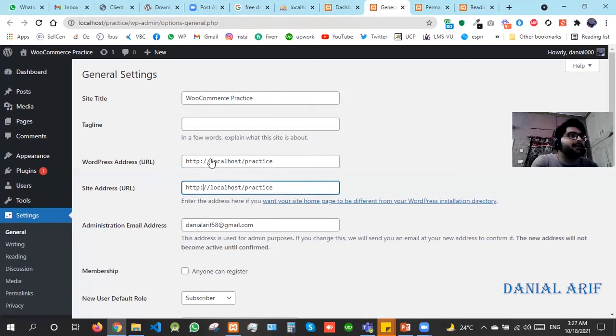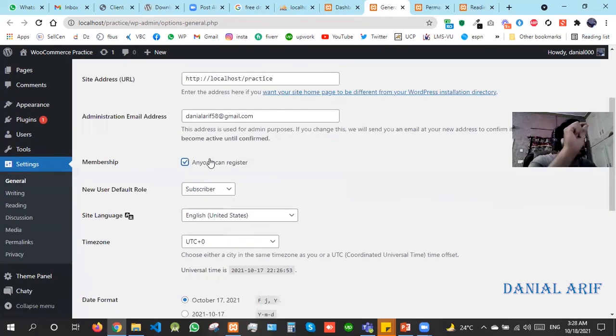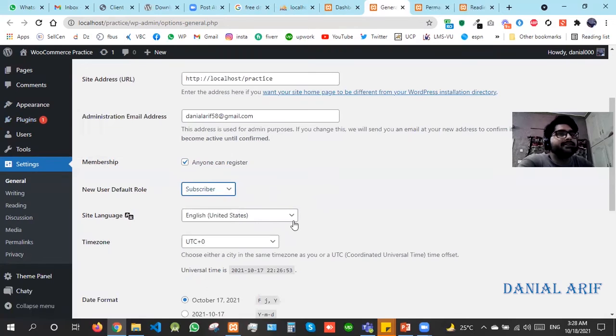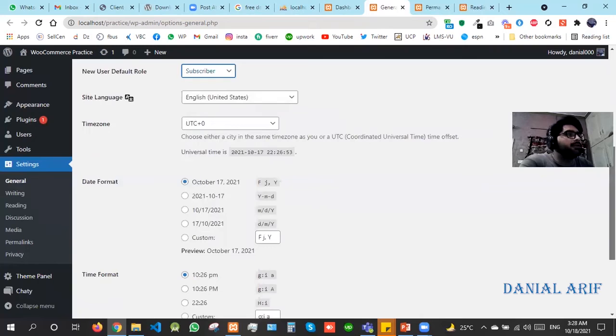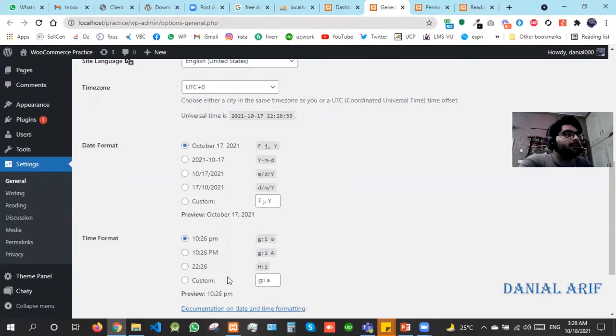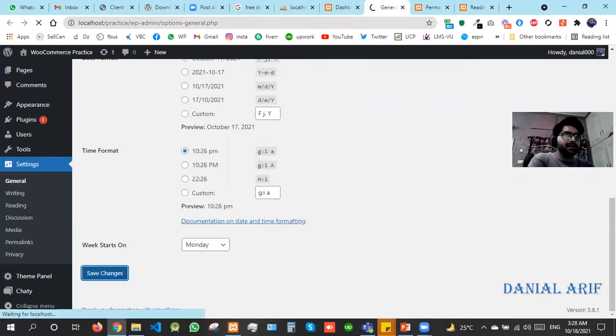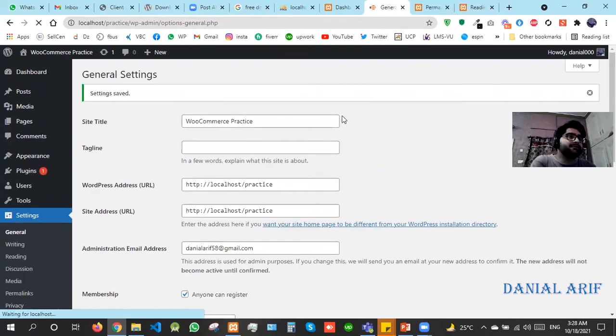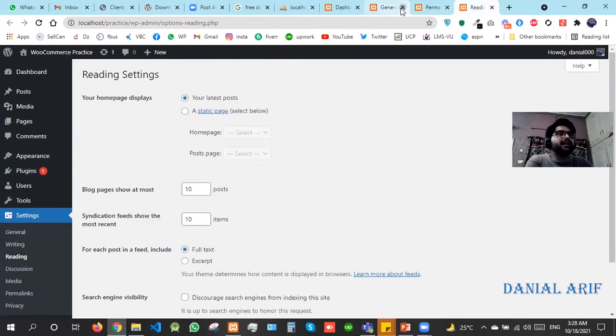Then this is the administrator email. Then please make sure you check that anyone can register. The new user default role should be subscriber or customer. If we add the WooCommerce plugin, customer will appear here. Site language is English, and time zone is default UTC+0. And this is date format, time format, week starts on. There's nothing to change here. We just have to check this. Anyone can register. It is a must, and we can also see if this is not HTTPS in the case of a live server.